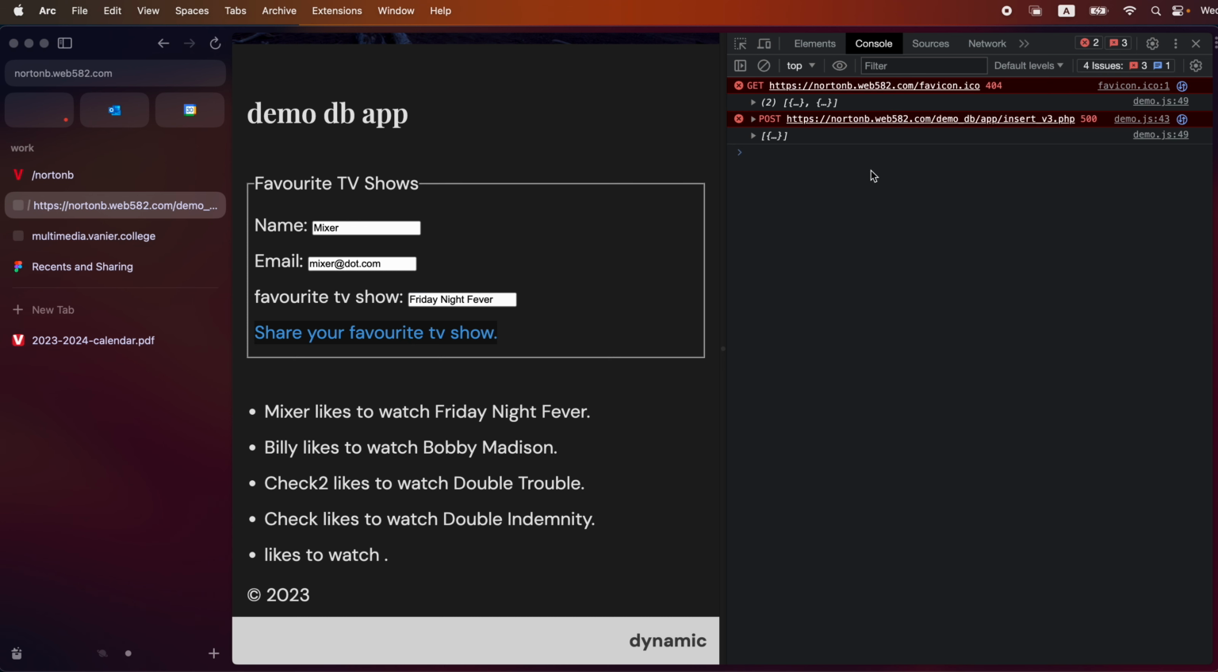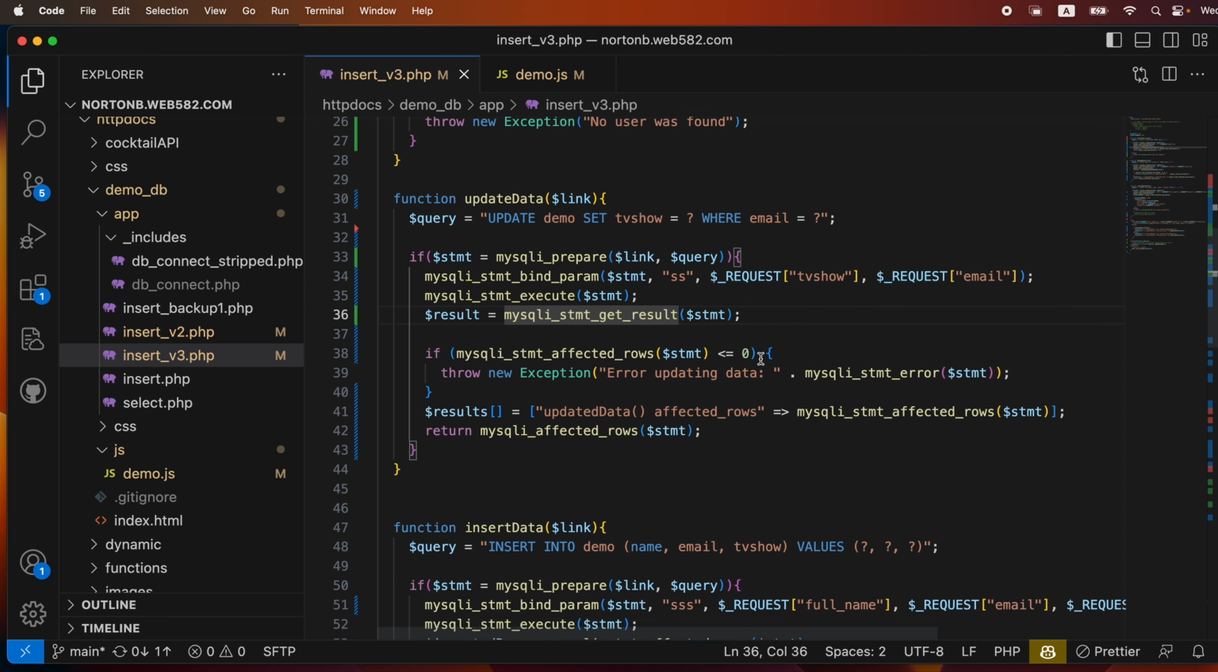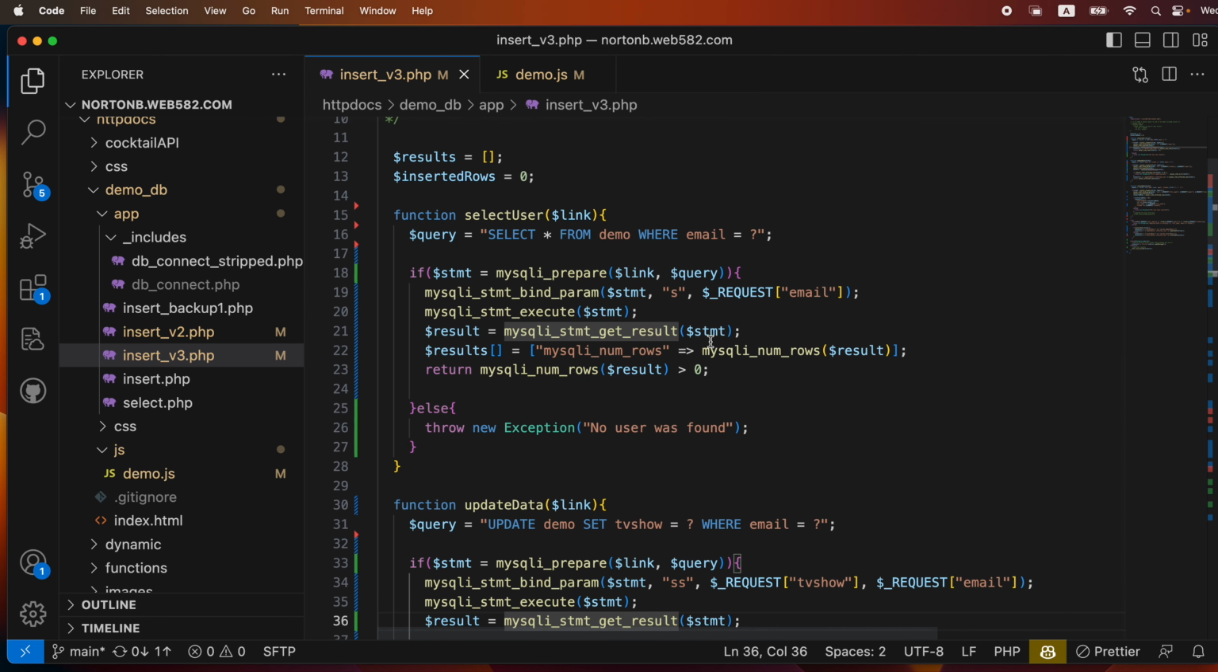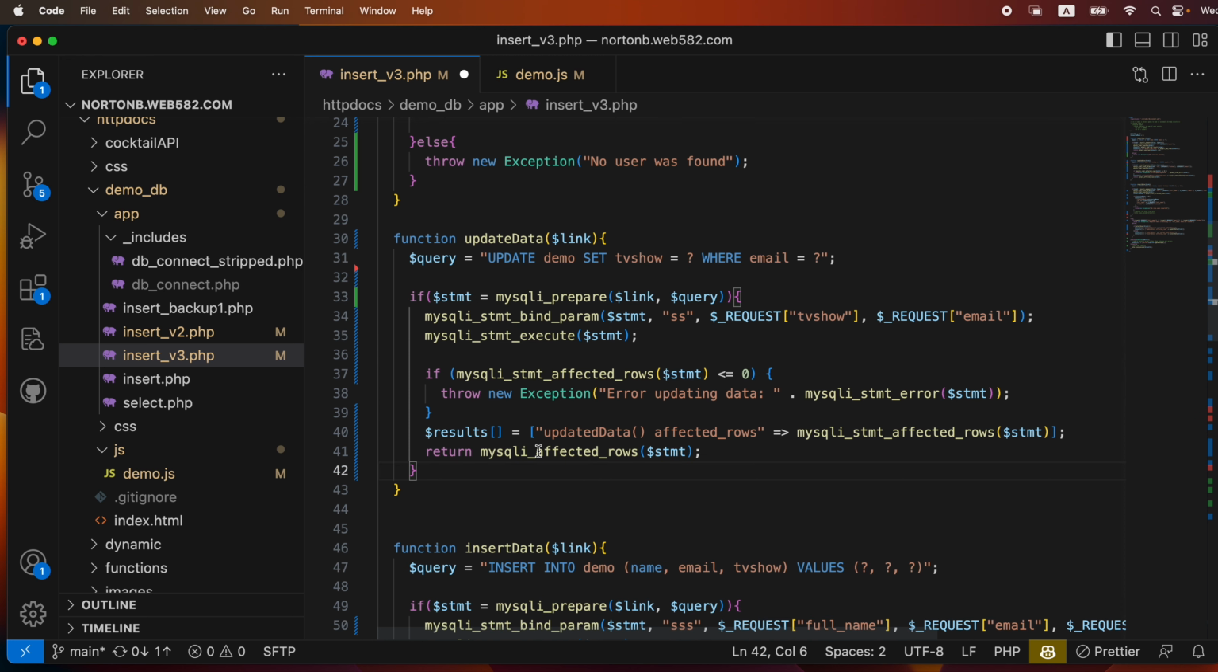I can see that we're getting an error. And so let's just zip back to here. It's when we're updating data that we're getting an error, and I can see it right here. We're doing a get result, but that's not what we're doing. We copied that over from the select user, but I need to remove that as well. Instead of getting result, we're getting the affected rows.